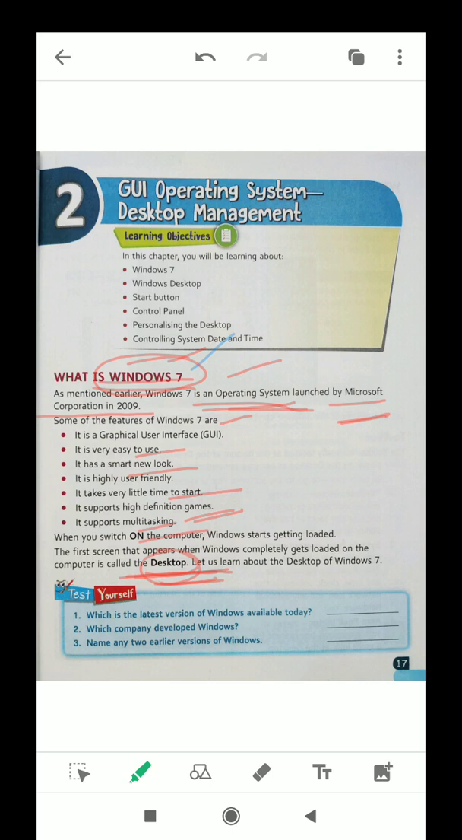Here you can give the answers also. Which is the latest version of Windows available today? That is Windows 10. Which company developed Windows? Microsoft Corporation. Name any two earlier versions of Windows 7. You can write Vista or XP. These two are earlier versions of Windows.